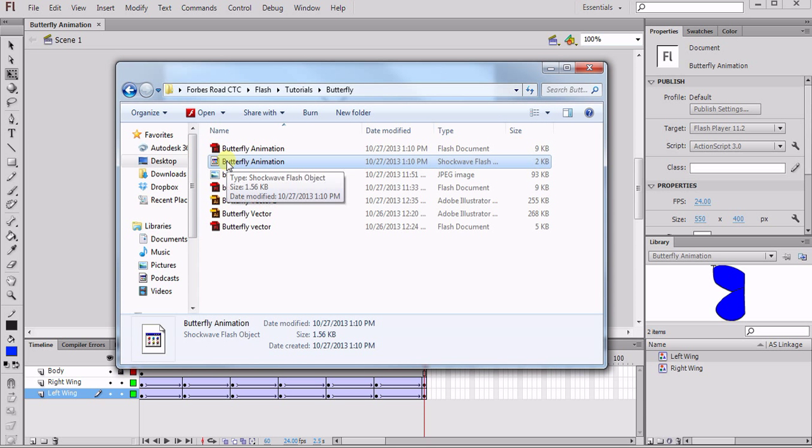So this is basically what I'll be grading. And actually, I'll be grading all three: the Adobe Illustrator file, the Flash file, and the actual exported animation file here. You can actually export in different formats like QuickTime and MPEG, but we'll get into those in later tutorials.